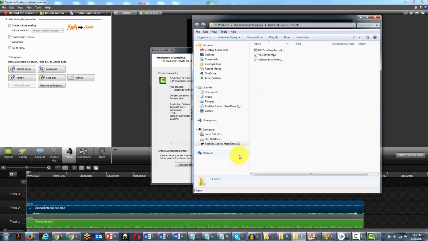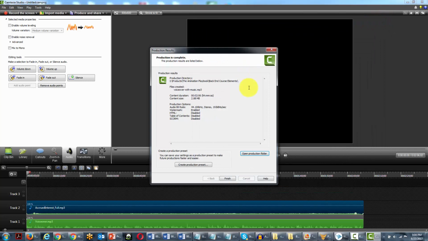We can open the production folder. There's where our audio is. And we are now ready to go on to the next step.